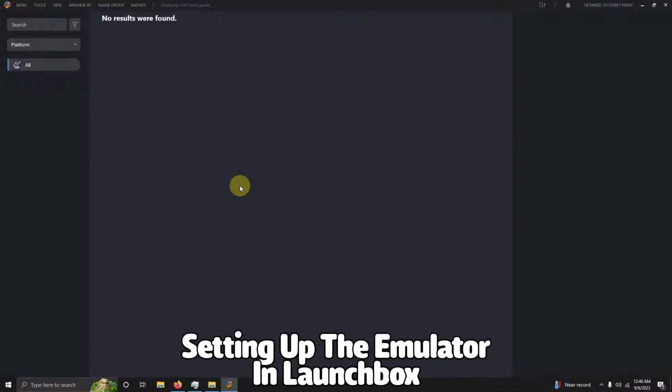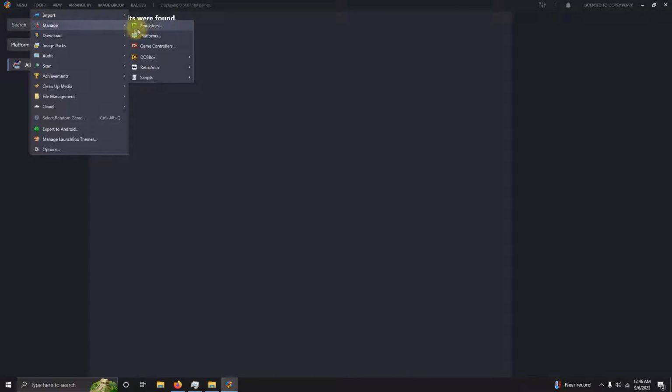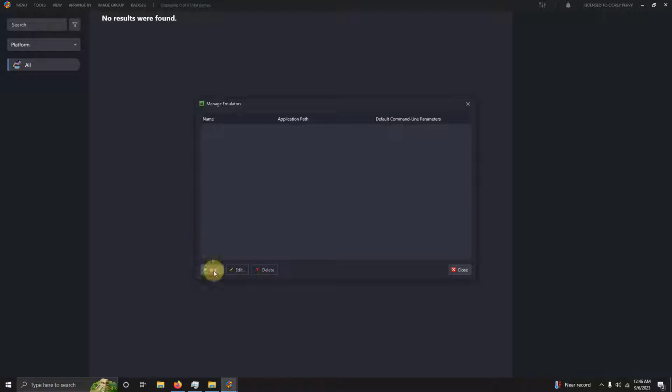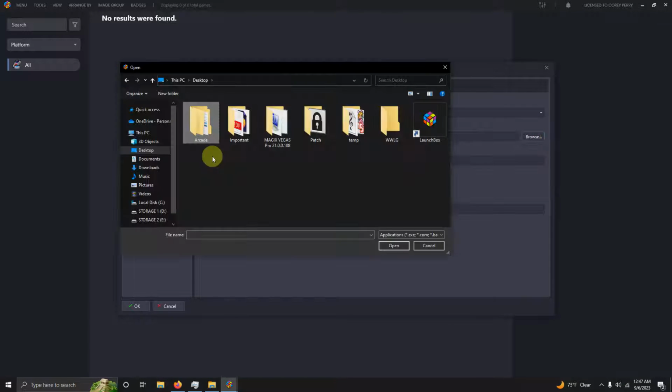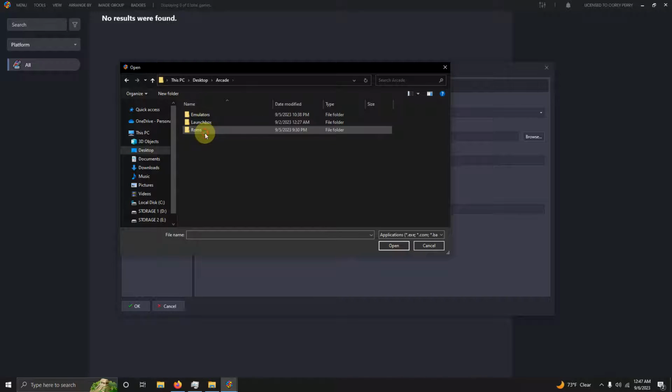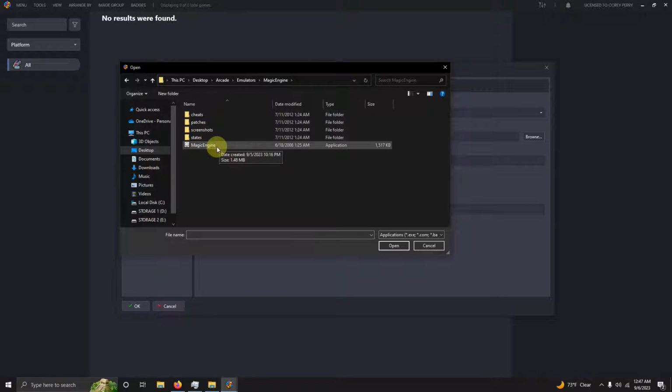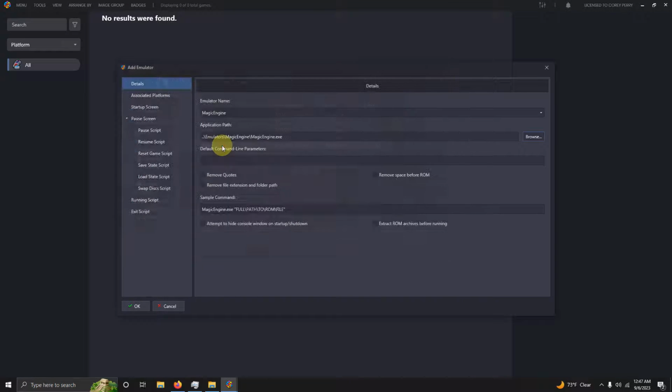Okay, now that we're here in Launchbox, I'm going to go up here to the top left corner. I'm going to go to Tools, Manage, Emulators. I'm going to click Add. The emulator name is MagicEngine. Now we're going to set the path. Once again, it's on my desktop, Arcade, Emulators, MagicEngine, and the MagicEngine icon here.